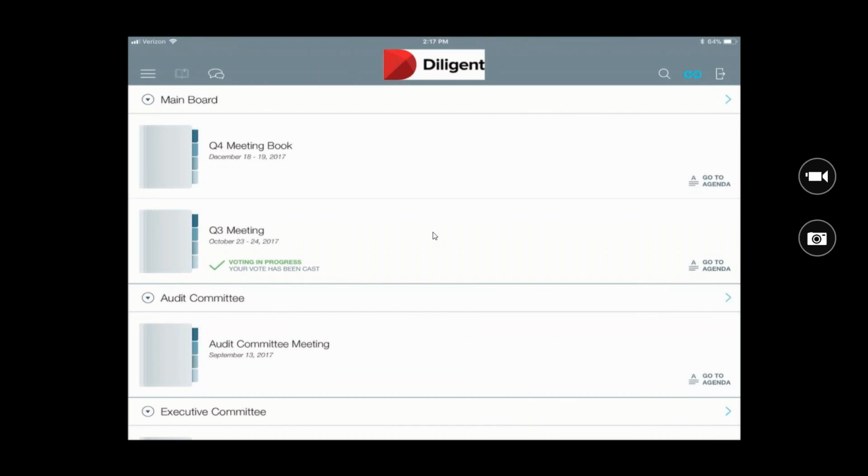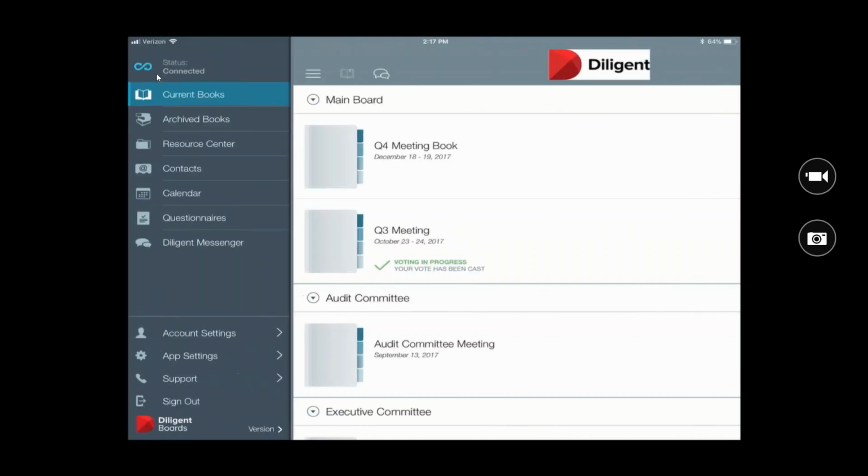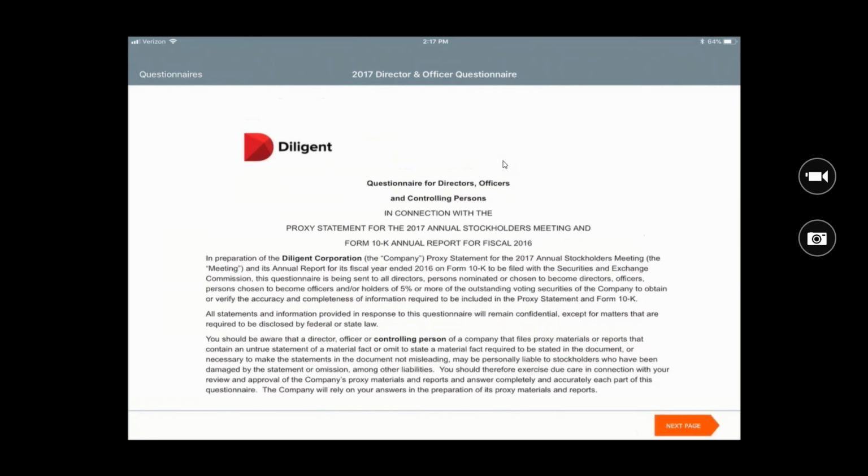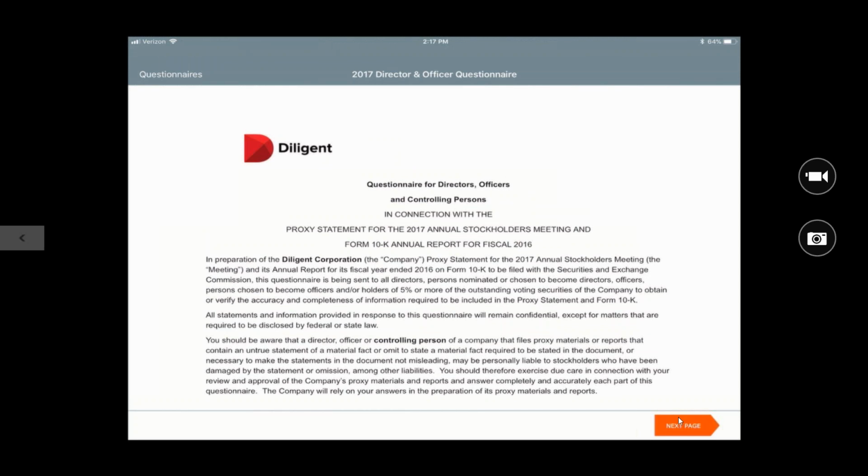So I'm here on the director view for the iPad application on my main bookshelf. As you saw from the presentation of the slides earlier, I'm going to click the 3-barred icon on the top left to bring out my side panel where I'm going to navigate to the questionnaire section of the application. And you'll see now that active questionnaire, the 2017 Director and Officer questionnaire listed, is the one we just published, and I can click into it to start. It's going to open me up to my introduction page, and I can click next in the bottom right.